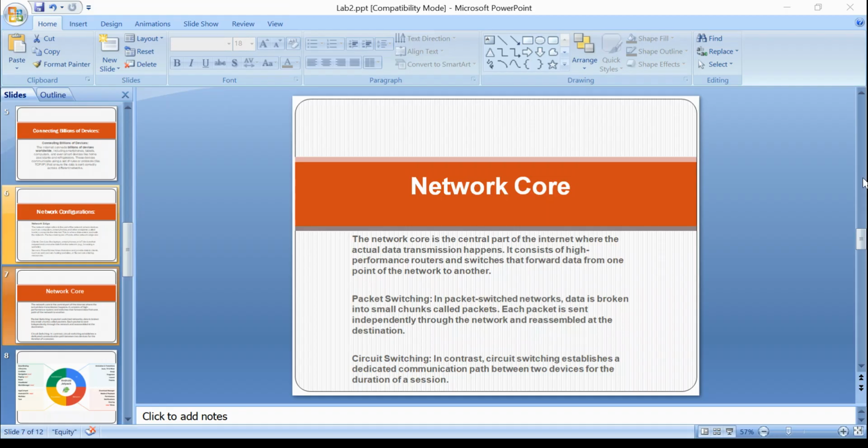For example, when you send an email, the data is split into multiple packets, and these packets travel from one device at the network edge through the network core, guided by the routers, and finally are sent to the server and host of that email. So this is how data is transferred through the network edge and network core.